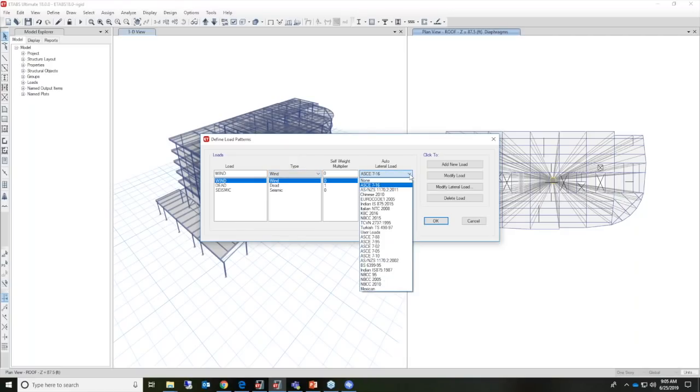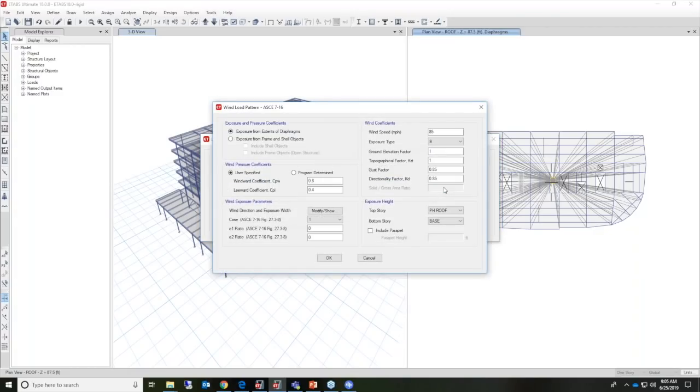So under auto lateral load, you can see these are all the different codes which have been included in ETABS. Many international codes, as you can see. For today's presentation, we'll be discussing the ASCE 7-16 code. Okay, for this first example, we'll be discussing exposure from extents of diaphragms, and we'll talk about the exposure from shell objects in the next example.